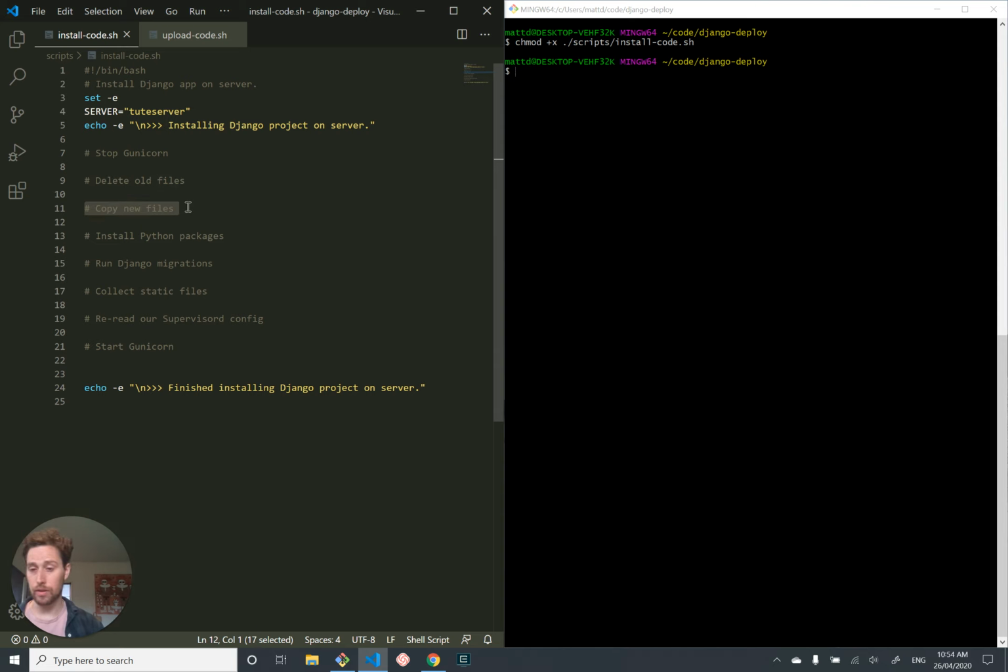We're going to copy the new files across. These are the files that we uploaded using upload code, and this will be the new code that runs our app. We're going to install our Python packages from requirements text so that we can have the new Python packages that we need. And this will just automatically run. If you add something new to your requirements text locally, do some local development, it works, and then you deploy that, this code will install it in the virtual environment on the server for you without you needing to do anything, which is pretty cool.